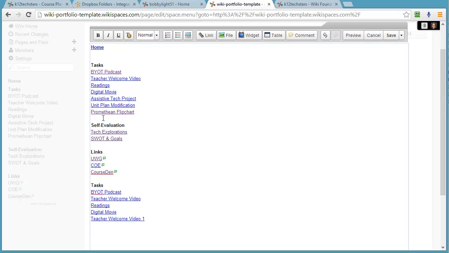Unit plan modification, Promethean flip chart, assistive tech project. You want to make this heading, self-evaluation, tech, make a page called tech exploration and SWOT and goals. So you have more pages to make than just what I just showed you. And then once you've made all those pages, you hit save.